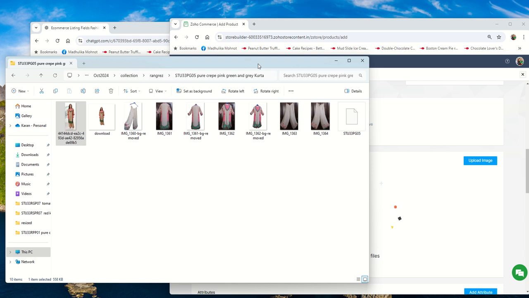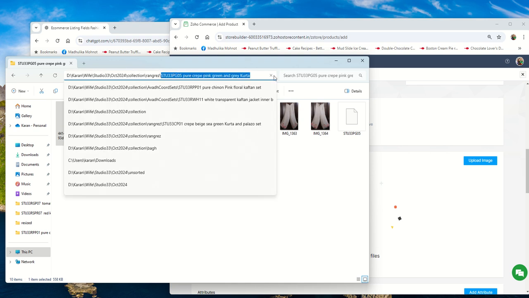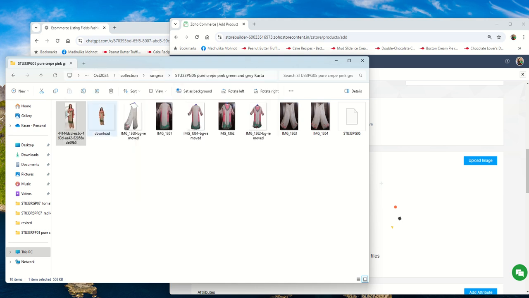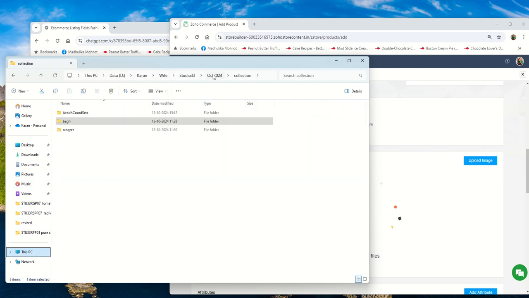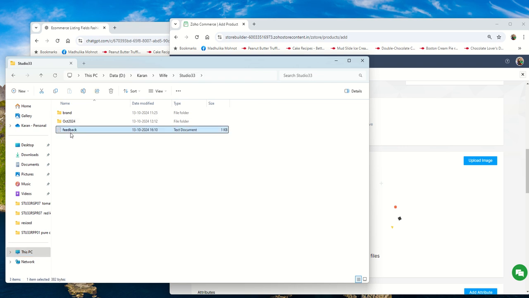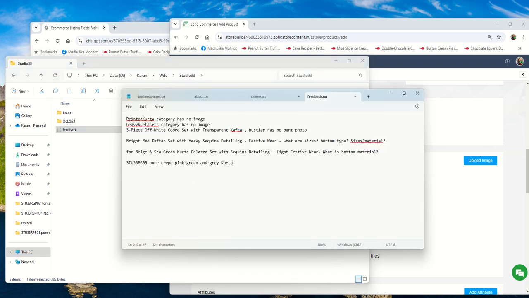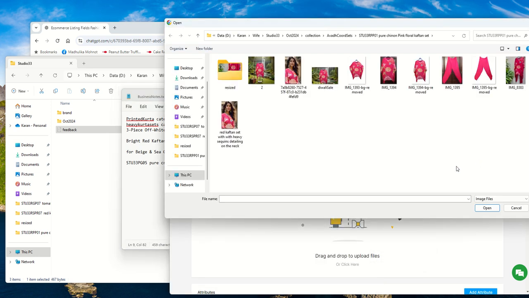Okay, so let's make a note over here in a file called feedback that the image with the background is missing. So just make notes so that we know what needs to be done in the future. So over here, there's background, there's model.